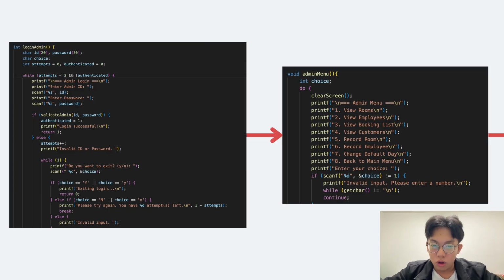Let's walk through the flow of the admin section and how the code is implemented. First, the admin needs to log in. This is handled by the login admin function. Inside this function, we use variables ID and password to collect the admin's credentials using scanf. A while loop limits the number of login attempts to 3, and the validate admin function checks if the input matches the stored admin credentials.